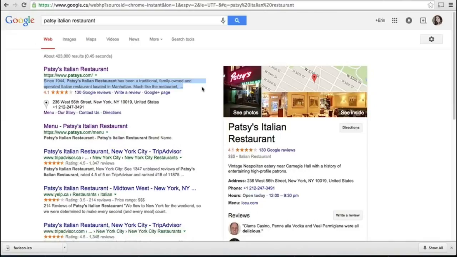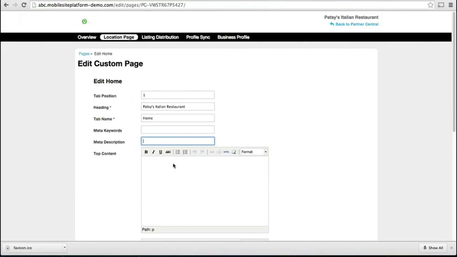If you're over that character amount, a series of dots will appear, cutting off the rest of your description. Ensure your meta description is a detailed, keyword-rich summary of that page. Each page of your website should have a unique meta description, as individual pages can be indexed separately.